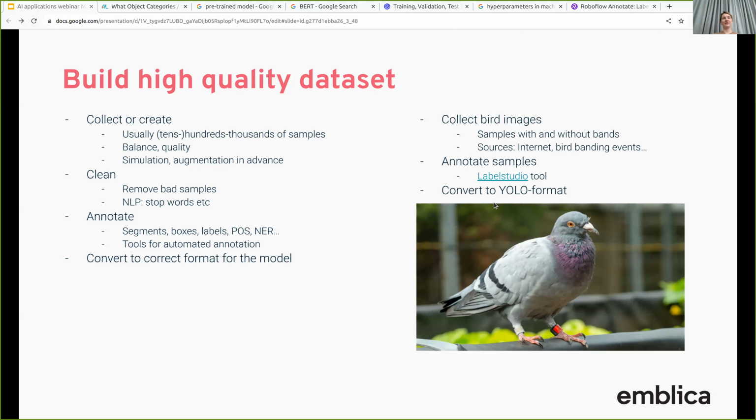Okay, let's check our example case. When we're collecting the bird samples, bird images, we want samples both with the bands and without the bands. A source can be, for example, the internet, or we can set up a photo shoot in those bird banding events and control the data quality at the same time. And then for annotating, I would use this Label Studio tool, an open source tool. There are other tools also. Basically, just draw a rectangle around the bands, maybe include a bit of the bird's leg to give it context.